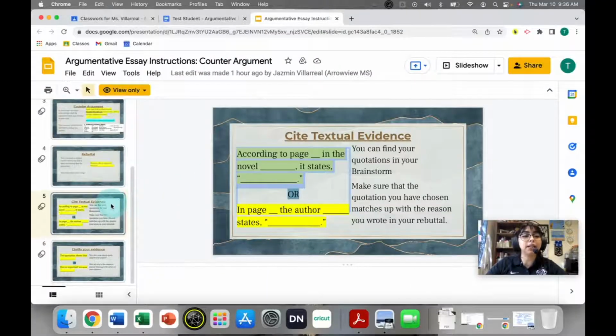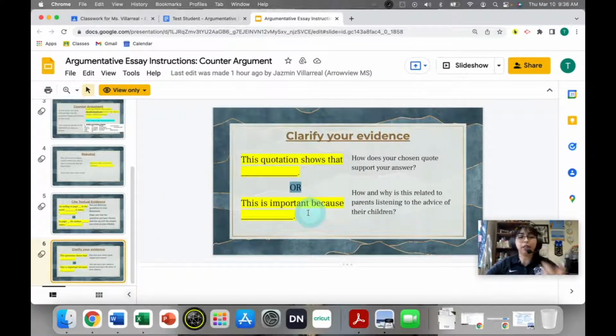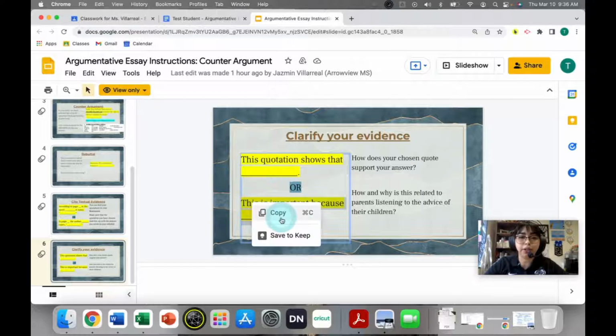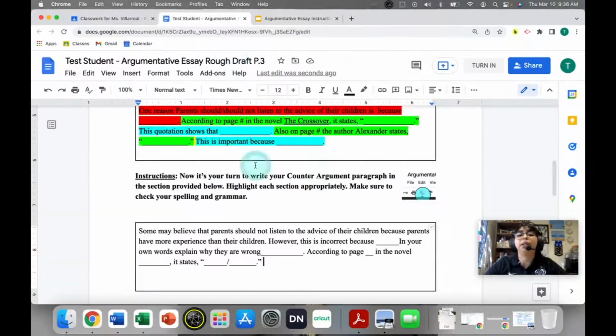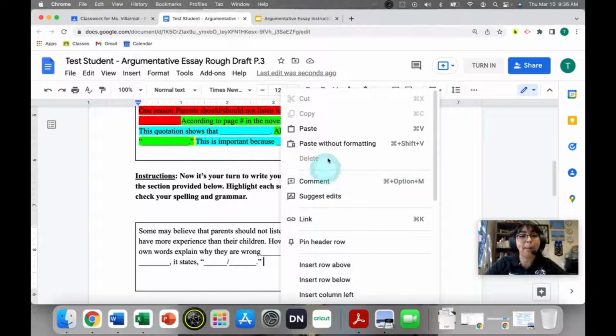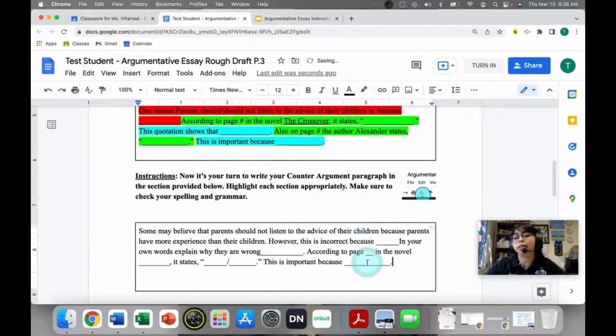And then the last thing that you are going to do is you're going to tell me the importance of this. So how does this support your quote, first of all, and why is this related to parents listening to the advice of their children? And again, how does this show that the other side is wrong? Like, yeah, I get that some people think that we shouldn't listen to the advice of their children, but again, they're wrong, and this is important because blank. Okay?